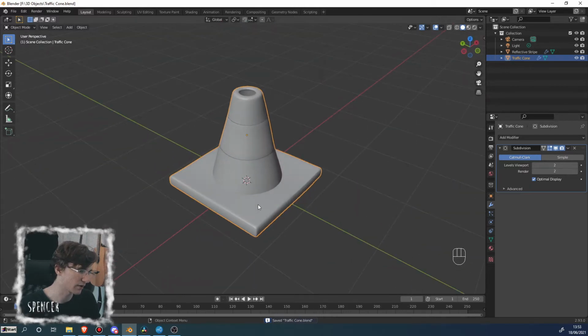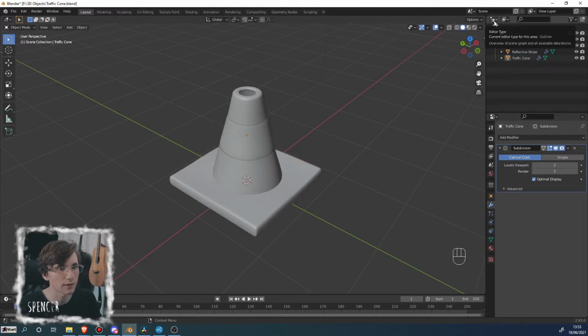Now I think I'm ready to move on with my cone. Before I apply the modifiers, I am going to go over here to the editor thing. The reason I'm doing this is because, again, modifiers are destructive, so the absolute safest thing I can do is save a backup.